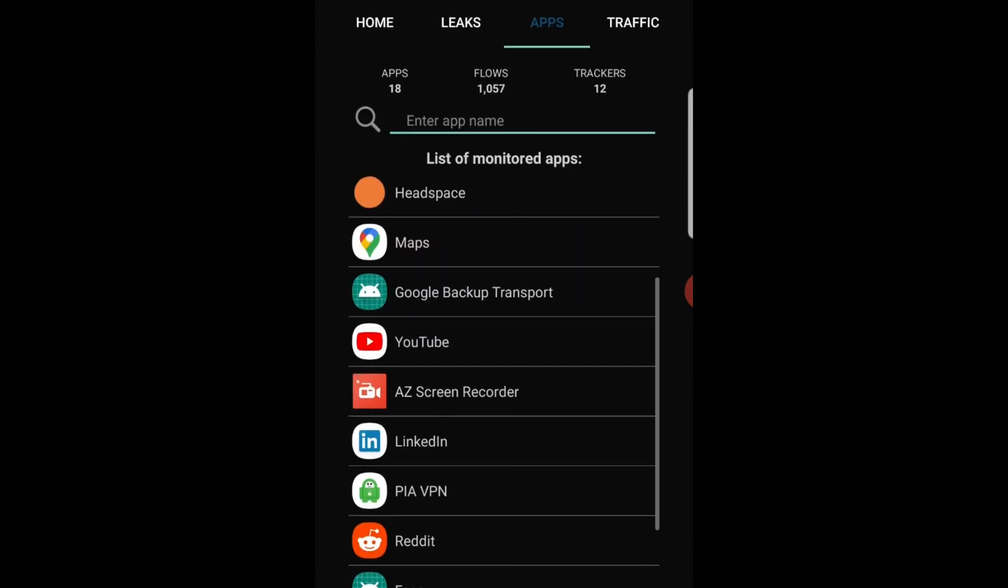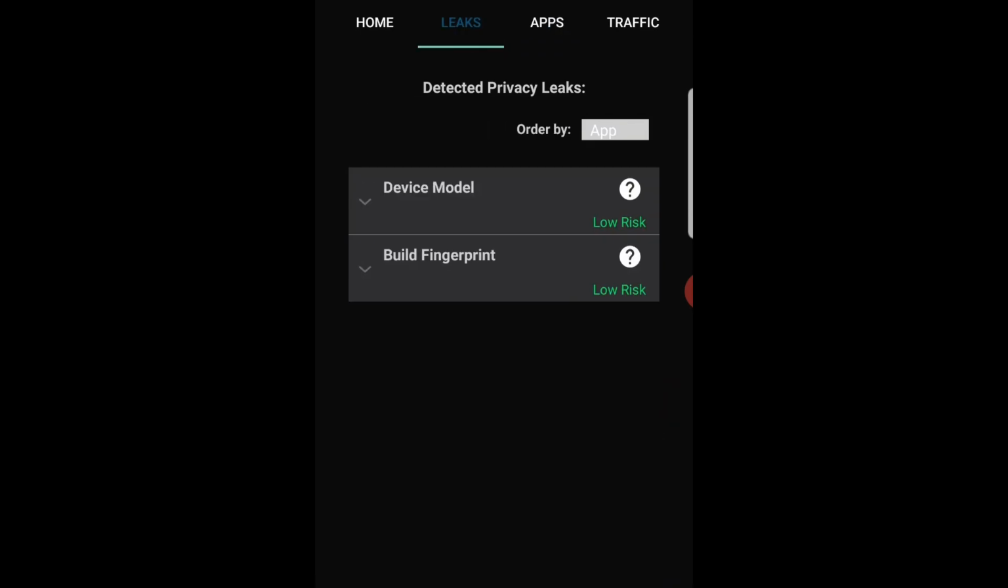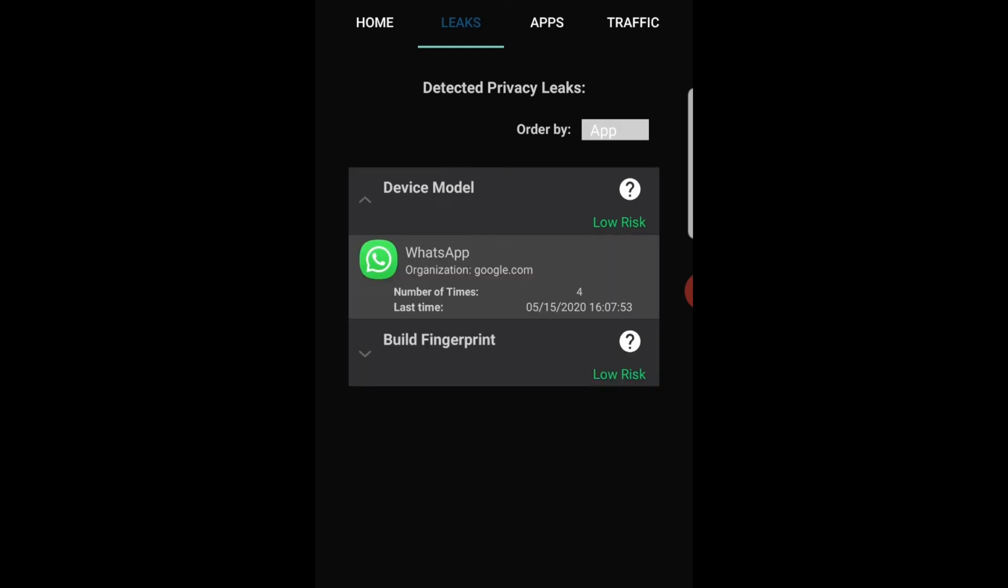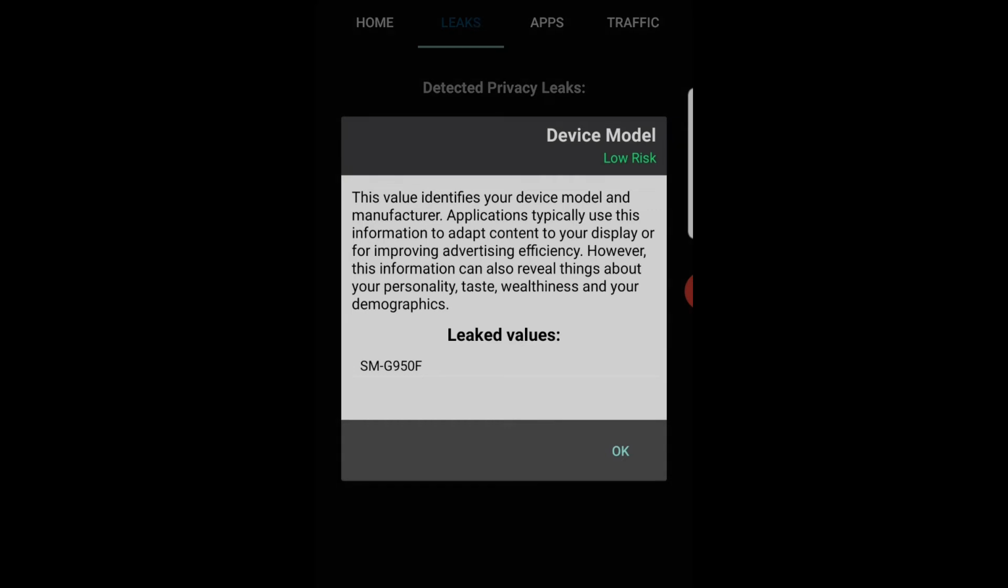So the most relevant tab is the leaks tab. And here the application will list all the leaks that happened on your device. And I can see two here, the device model, which is a low risk. And this happened because WhatsApp tried to send my device model to google.com. We can take a look. And it says this value identifies my device model and manufacturer.